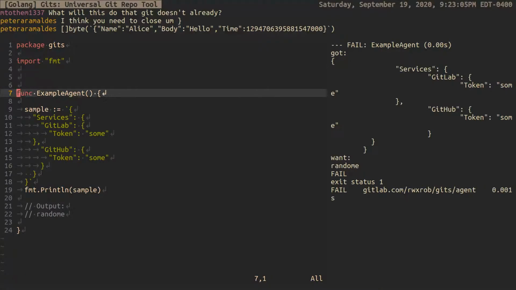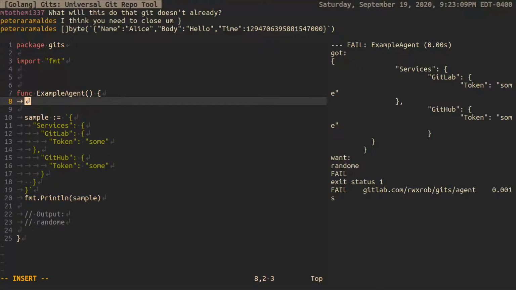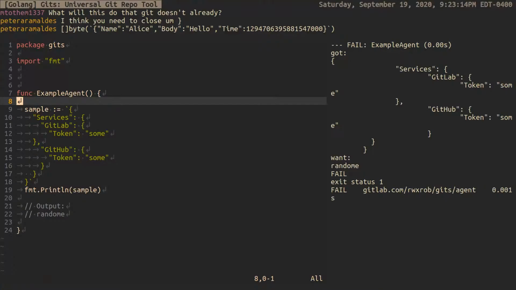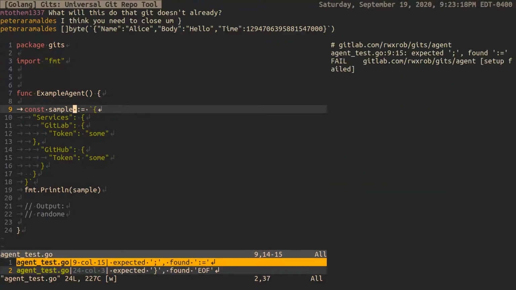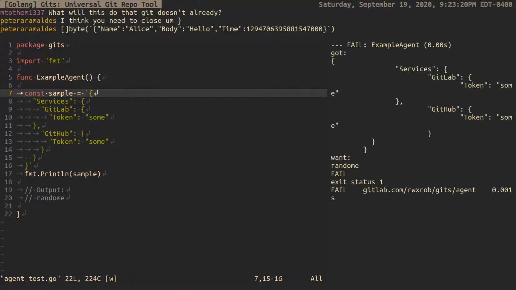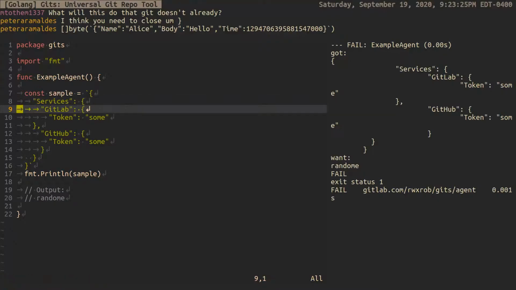Watch this. That is a constant. Let me check. Let's try this. I don't think I can even declare a constant inside a scope like this. Nope. Yep. I hate this because I can't use an actual example that doesn't have tabs in it. That is messed up.